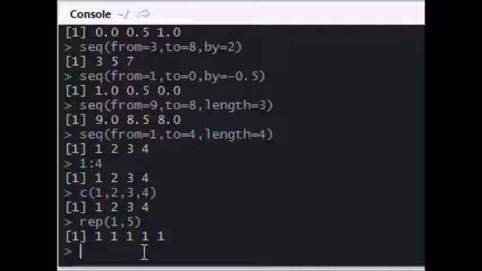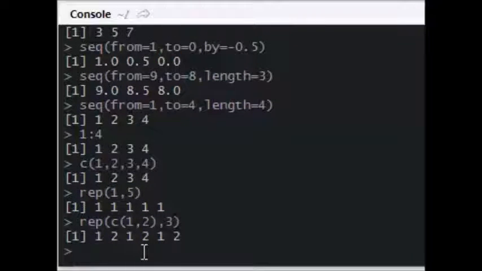We can also repeat a vector multiple times. So we could repeat and then give it a vector, concatenate 1, 2. So it's going to repeat this vector 1, 2, say 3 times. And you'll see that 1, 2 is repeated 3 times. So that's the repeat function. We covered the repeat function, we covered the sequence function using the length argument, we covered the sequence function using the by argument, we've covered increasing and decreasing vectors, we've covered the colon operator, and we've covered creating vectors of different types: number vectors, character data type vectors, and logical data type vectors.